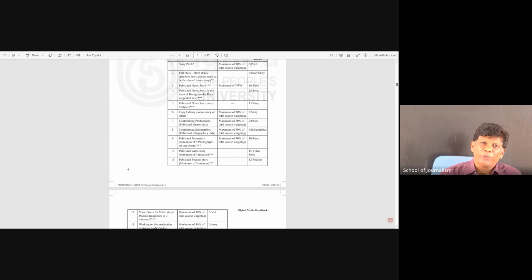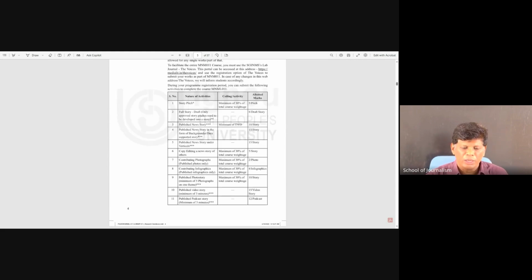Or I want to do only 2 stories, get the 40 marks, pass the paper. Or you can propose a story idea, because each story idea, story pitch, carries 5 marks. Maximum you can score 30 marks, so six ideas you can propose. Publish one story and get approval of another five story ideas: five ideas is 25 marks, and one story published is 20 marks, 45 marks. You're happy with 45 marks? The passing mark is 40.